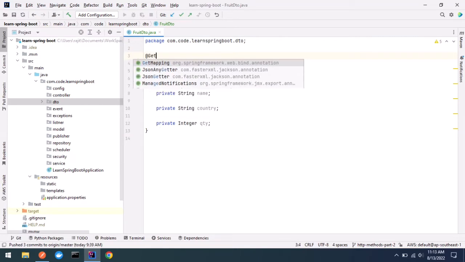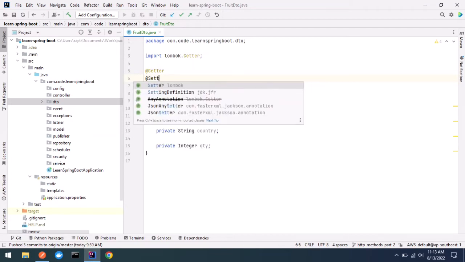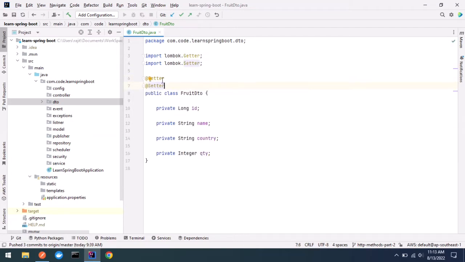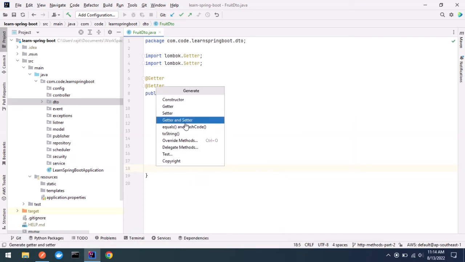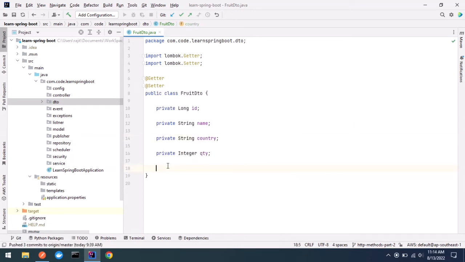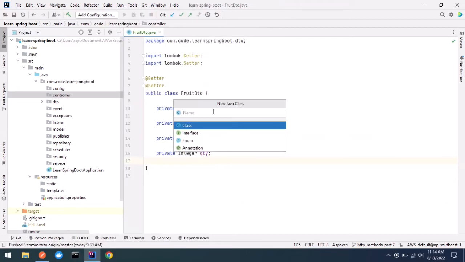Okay, previously we created getters and setters manually. In here we use Lombok, so we can use getters and setters from the Lombok dependency. You can see once you click with the control key, you can see where it came from. Previously you had to right click and like that you had to create getters and setters.